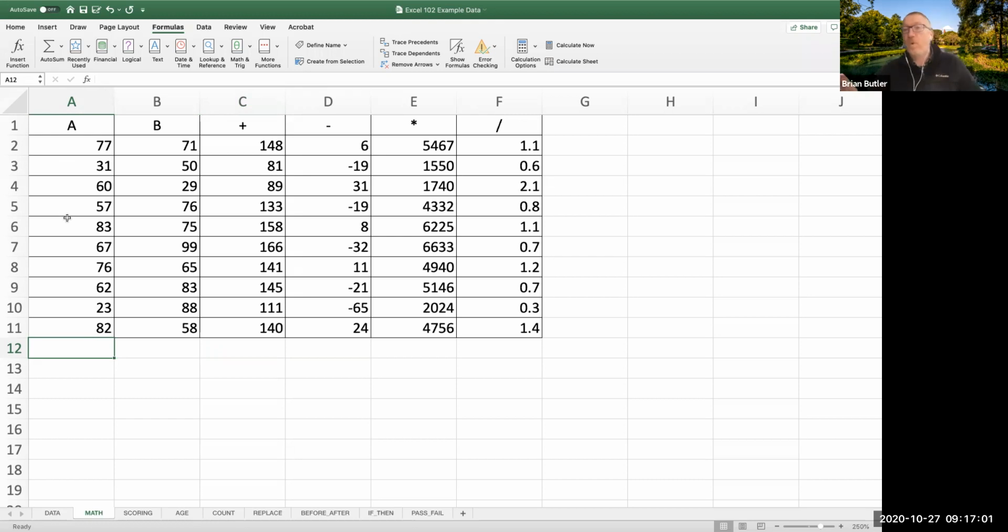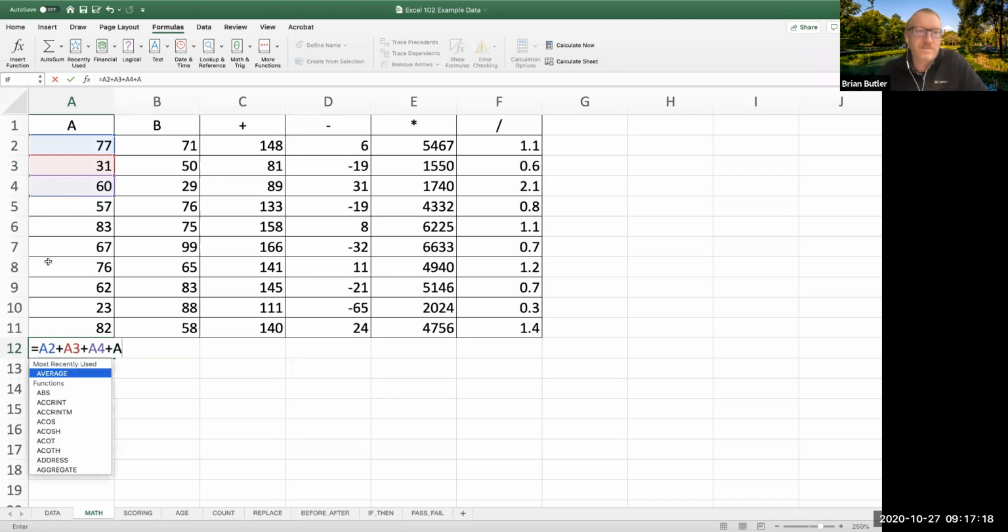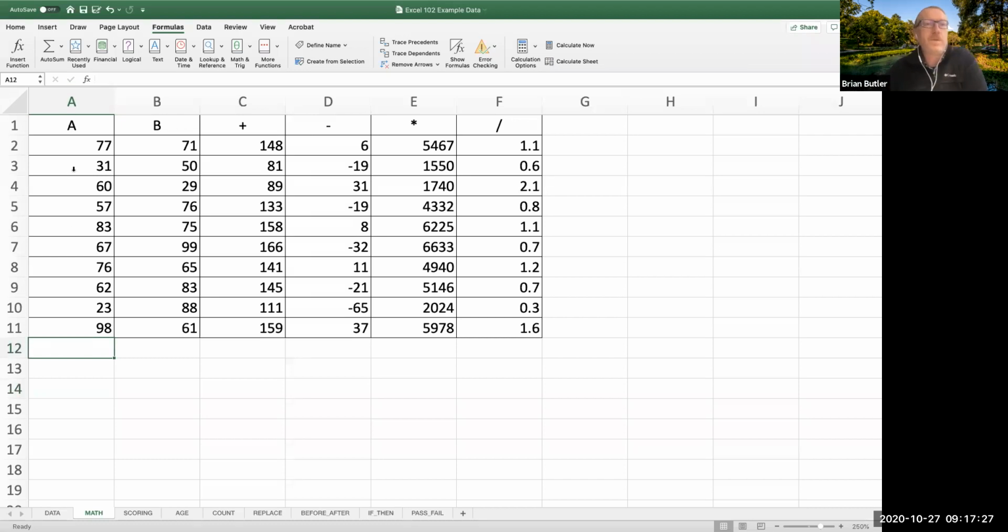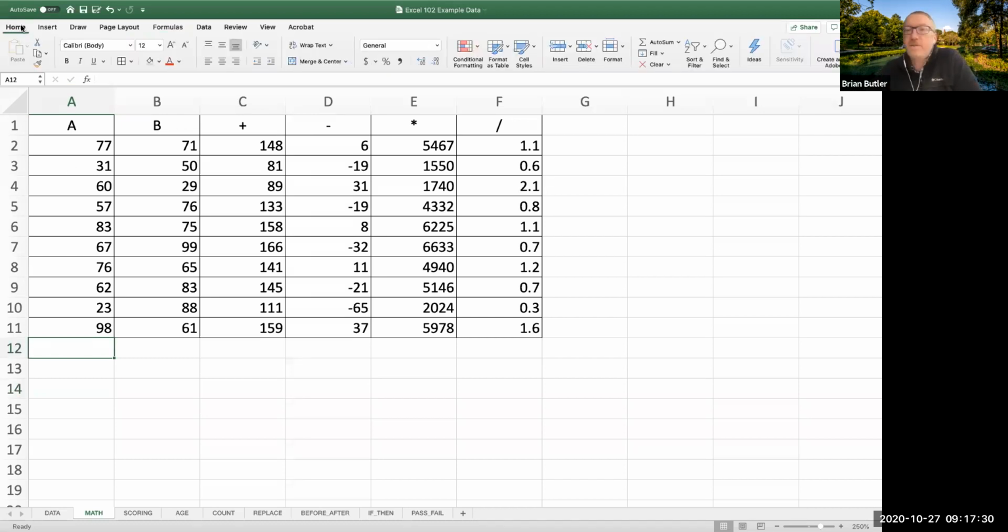So one way to do that, what we just learned, I literally could do equals A2 plus B2 plus C2 plus D2. I could do that the whole way down. But that's obviously not what we're going to do. We're going to use our first function of the day. All right, so functions. You have two ways to do this. One is the manual way, and one is kind of the pre-packaged way. So the function that we're looking for is called sum. And so I'll show you the manual way, and then we'll go look for it in the formula package.